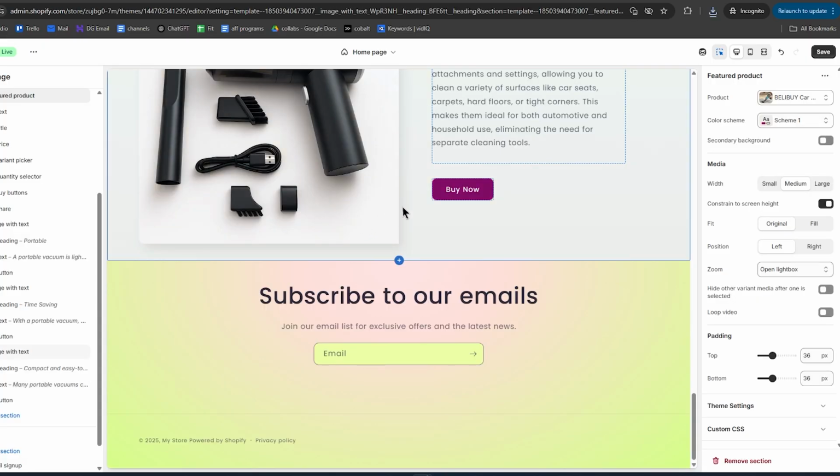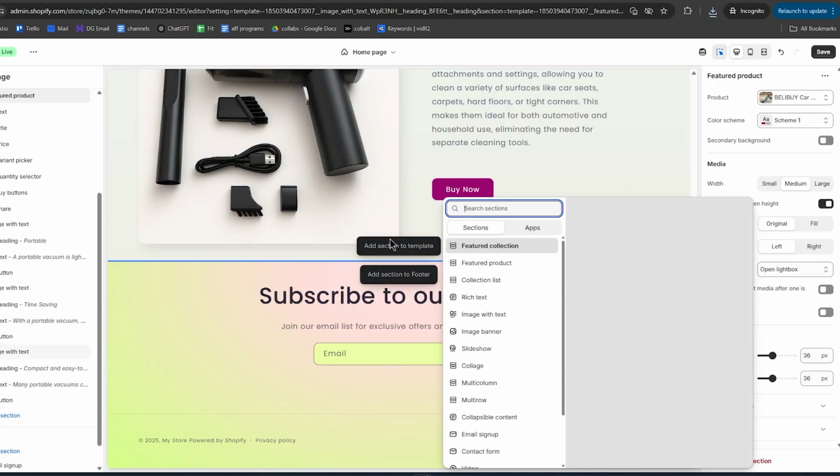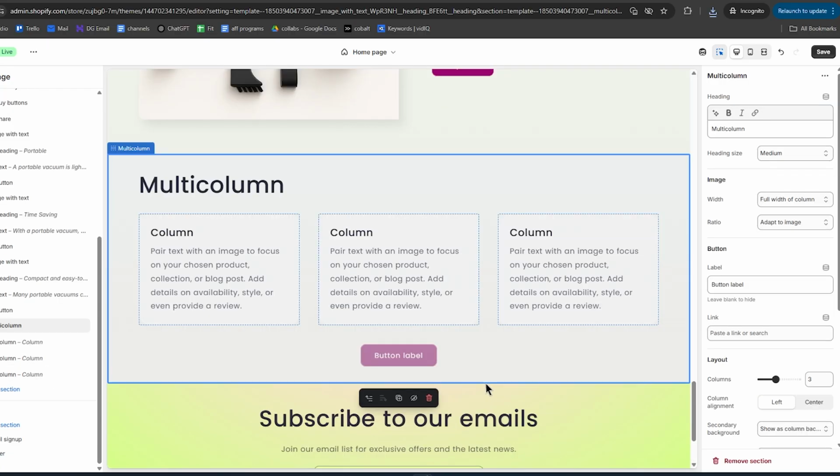Then back on Shopify, all the way down, you want to click Add Section to Template right here. And then from here, you want to select multi-column. This layout is perfect for breaking down your product's usage into a short visual guide. In this section, you can include 3 or 4 columns, which each one showing a step-by-step part of the process.